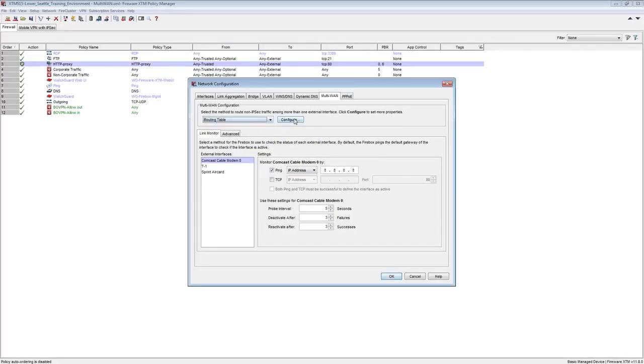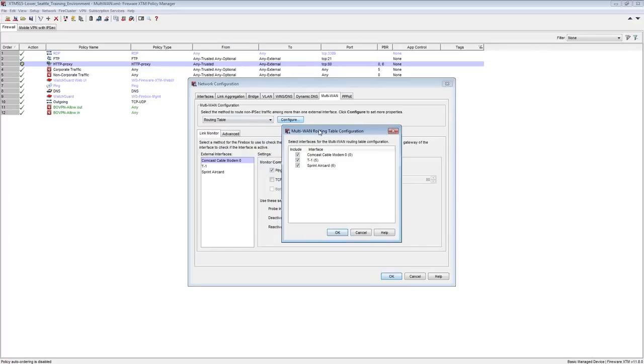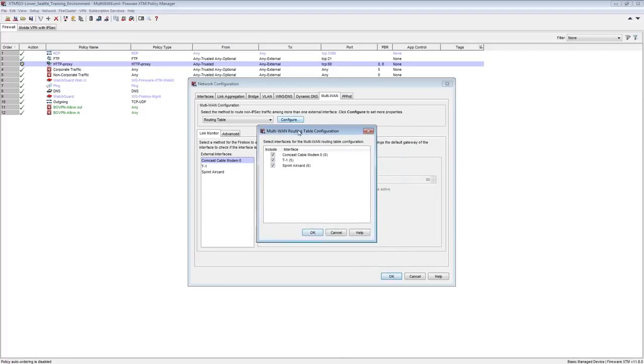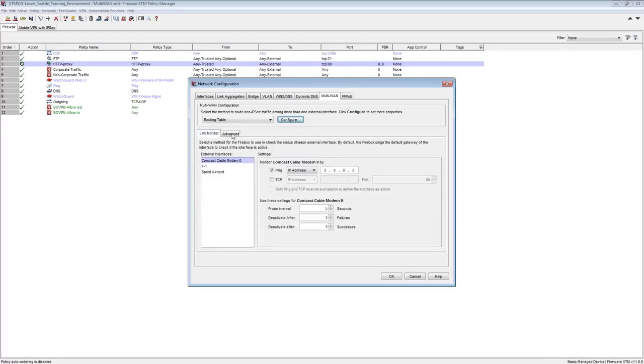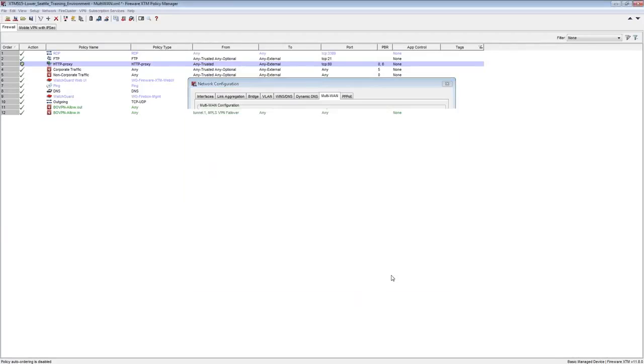As we look at being able to do a routing table, this is, in my mind, quite powerful and quite fun as we talk about being able to do creative solutions. Again, we simply select which interfaces are part of that routing table. Again, in advanced, you have your sticky connection options back here. And let's take a look at how that routing table will look in specific policies.